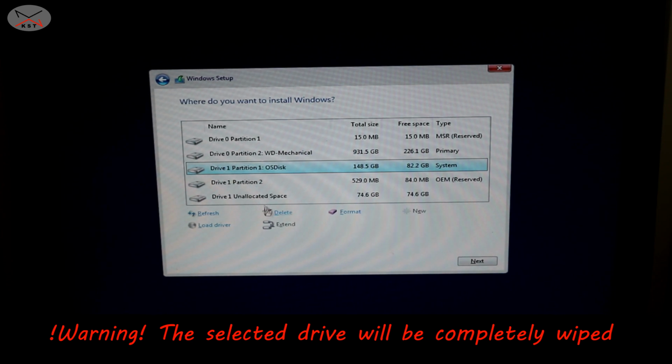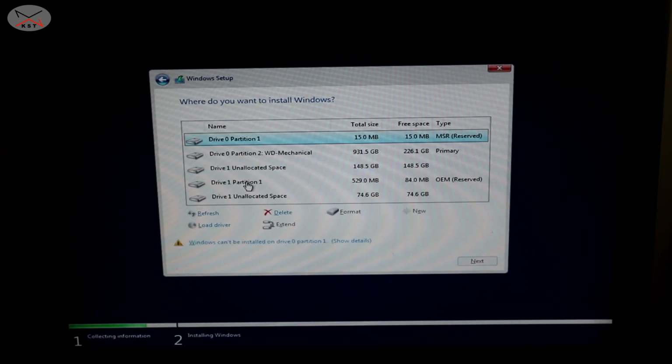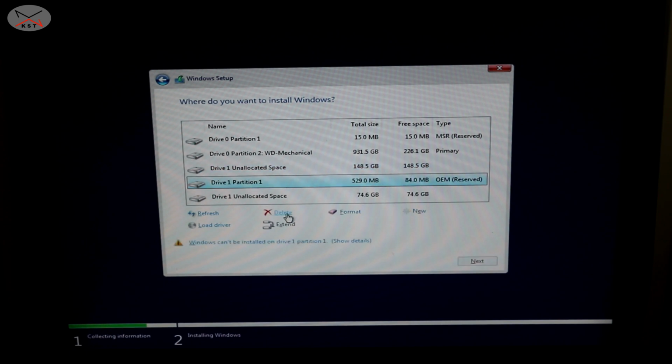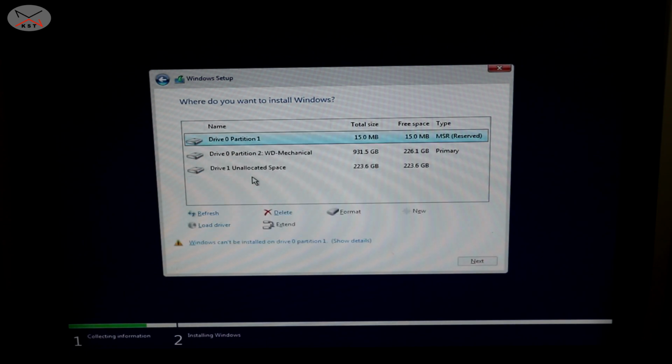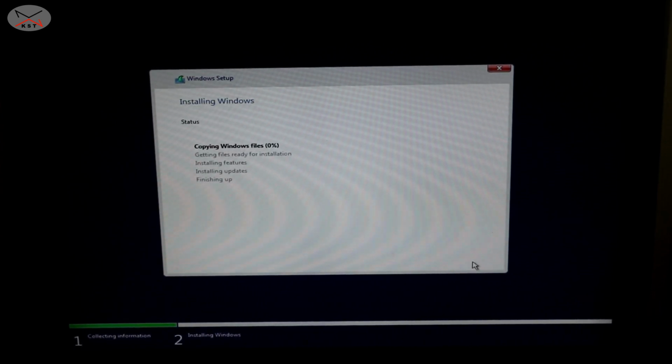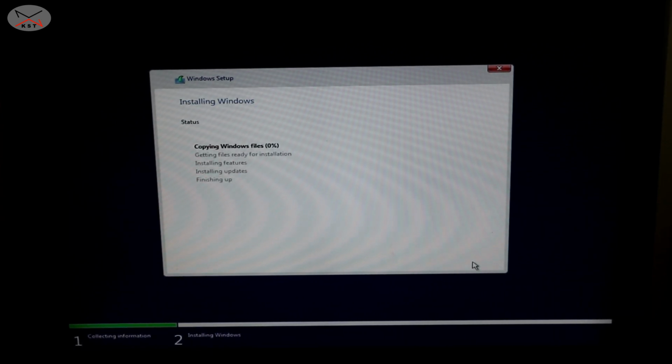So I'm gonna delete the partitions. And here please make sure that you don't need the information on the drive and make sure you're selecting the correct drive because everything on it will be wiped. So I'm gonna delete it. And delete all the partitions on drive one. And now you have drive one unallocated space, and then select it, and then select next. Of course, if you have one drive only, clean the drive that you have in your PC.